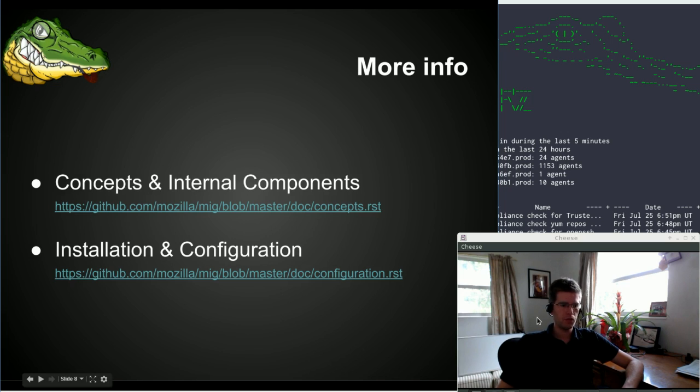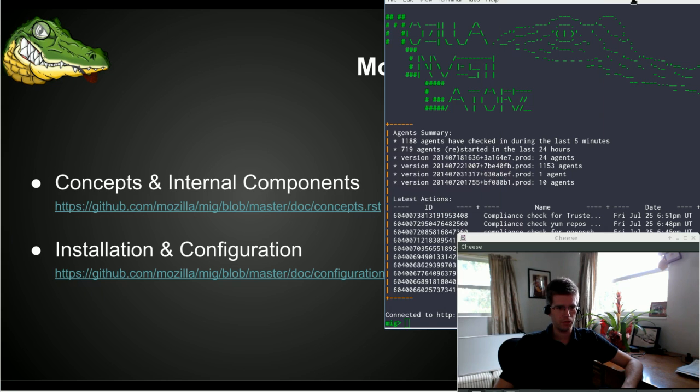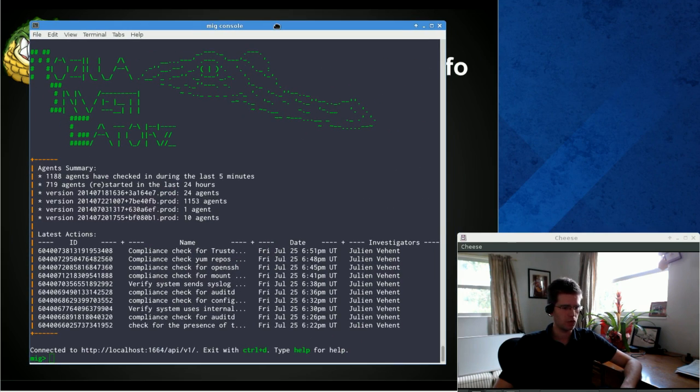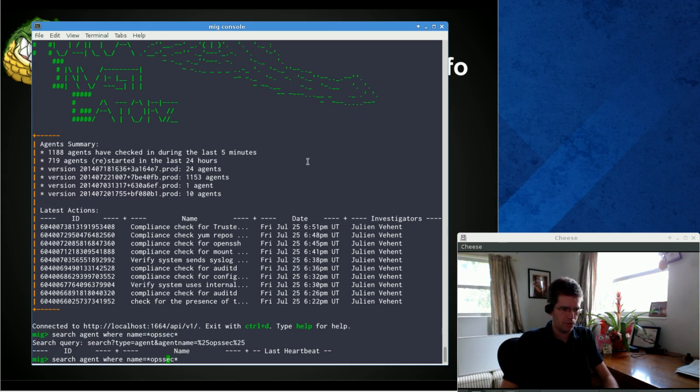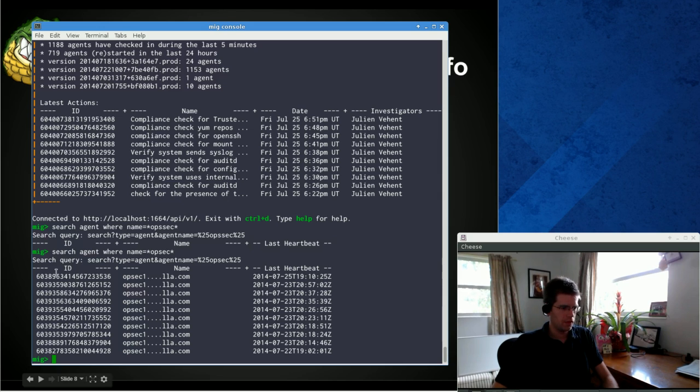So you can look for more information on the GitHub repository, and the documents are linked here. I'm going to give a quick demonstration of the console now so you have an idea of how to interact with it. Here, this is a MIG terminal. We can search for agents that are active using the name. For example, here I'm looking for an agent that is called something like obsec. And I can see, if I put only one S, the latest version of the agent that I started.